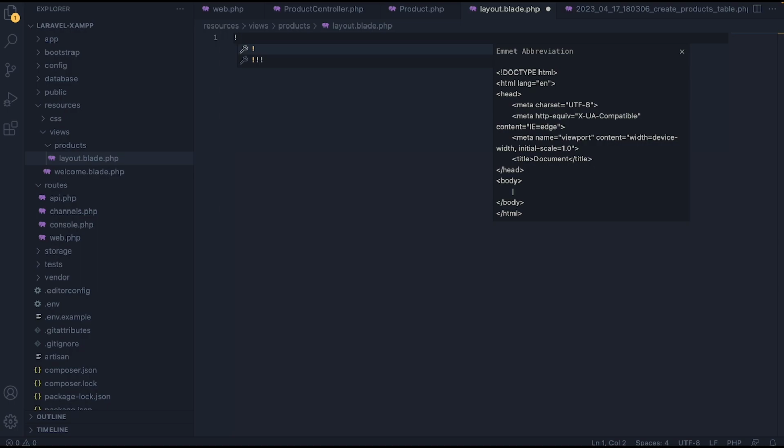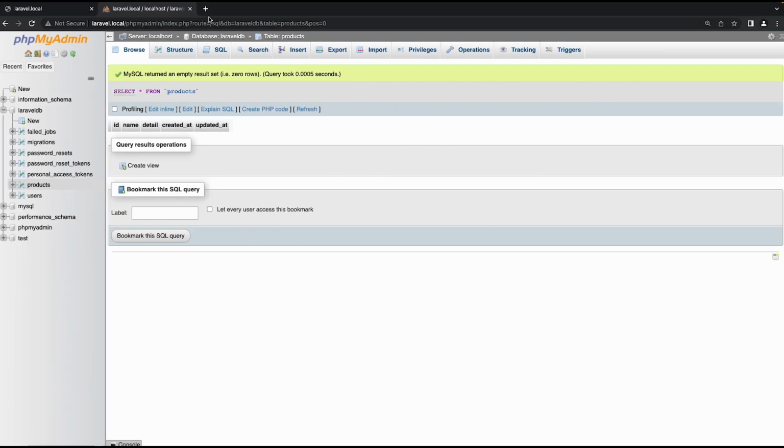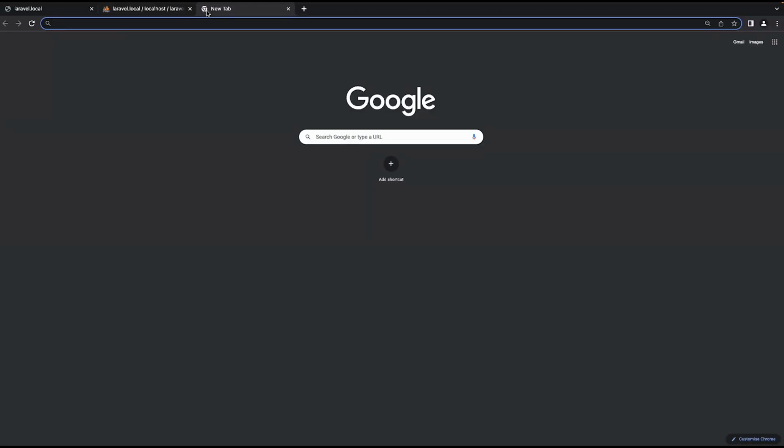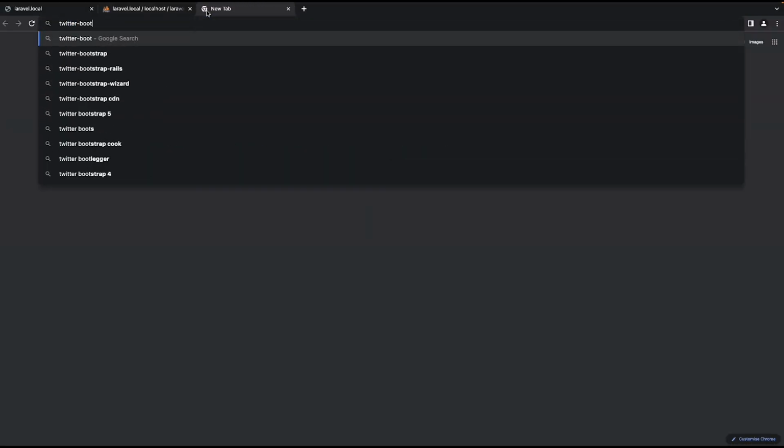So first, I'm going to use the exclamation mark to use a pre-built HTML code. And then I'm going to change the title to Laravel 10 CRUD application. So once I'm done with that, I will implement the Bootstrap framework CDN. So to do that, go to the browser and then search for Twitter Bootstrap CDN.